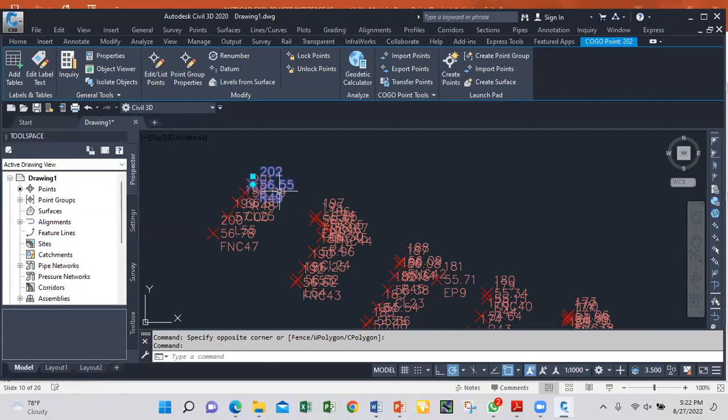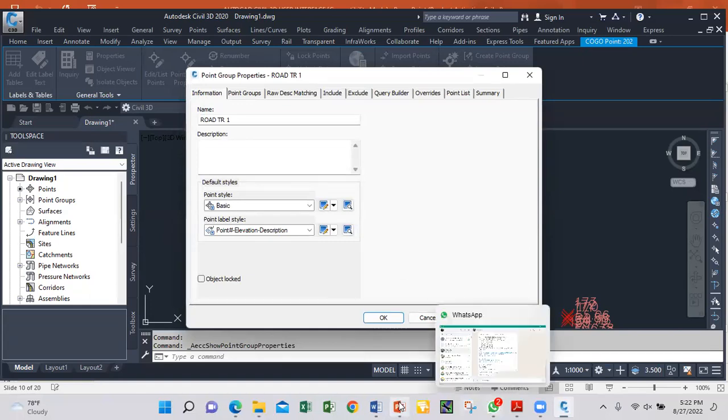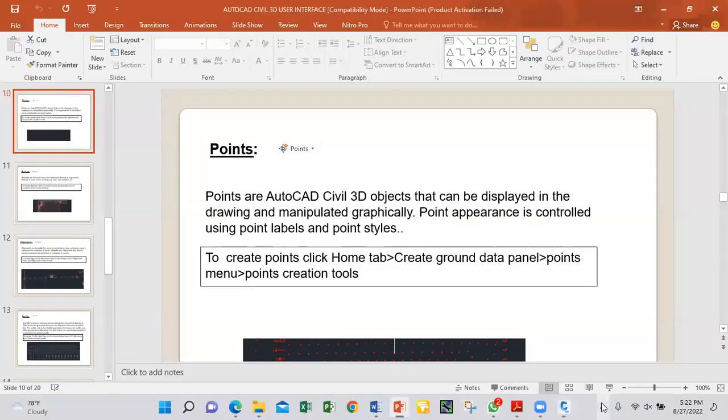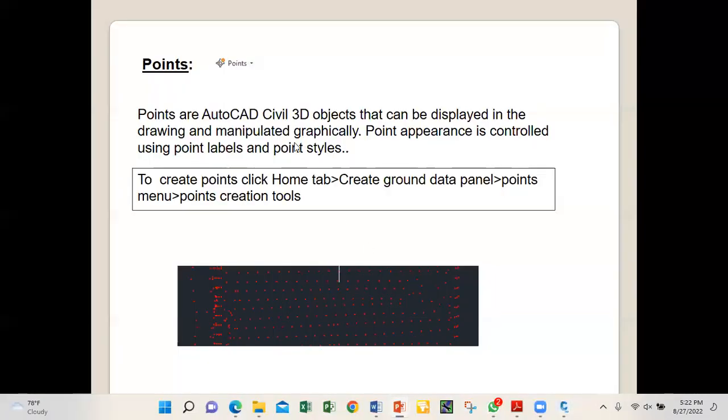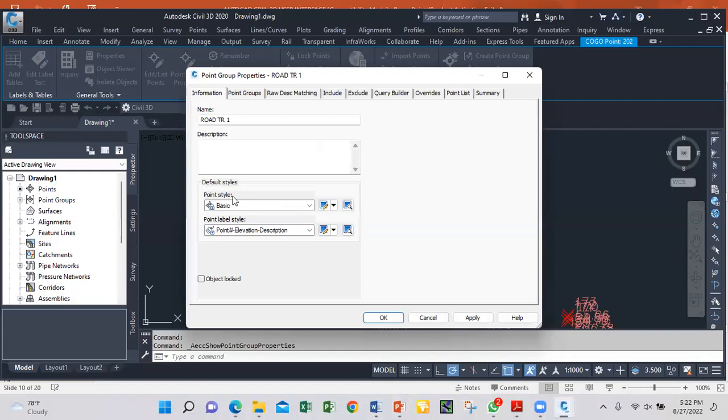What about now? I've selected the point. The next point of call, I'll go to point group properties here. On this point group properties, I'll go to point style, just like based on our slide, it says point appearance is controlled using point labels and point styles. So I will go to point style now, and this is point label style.